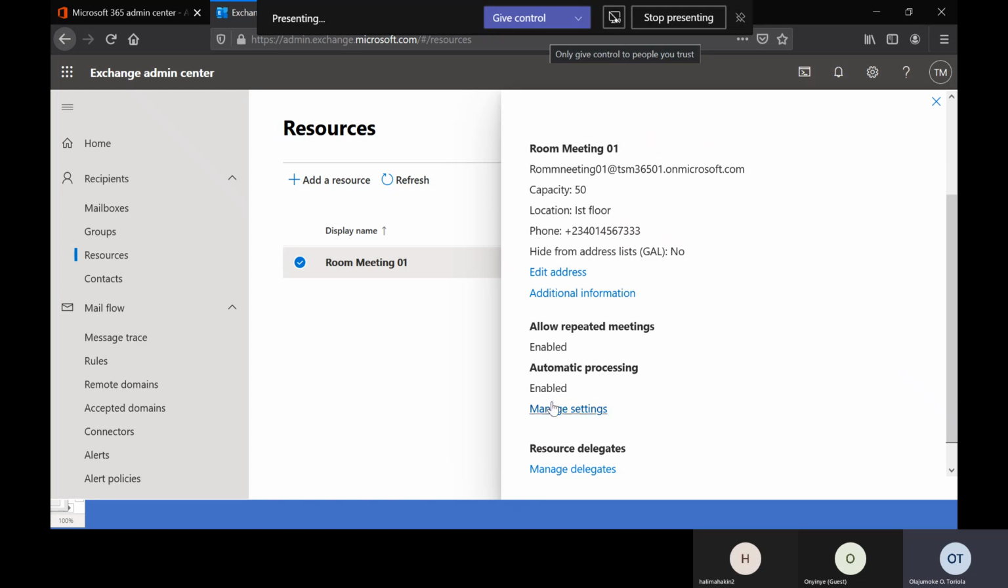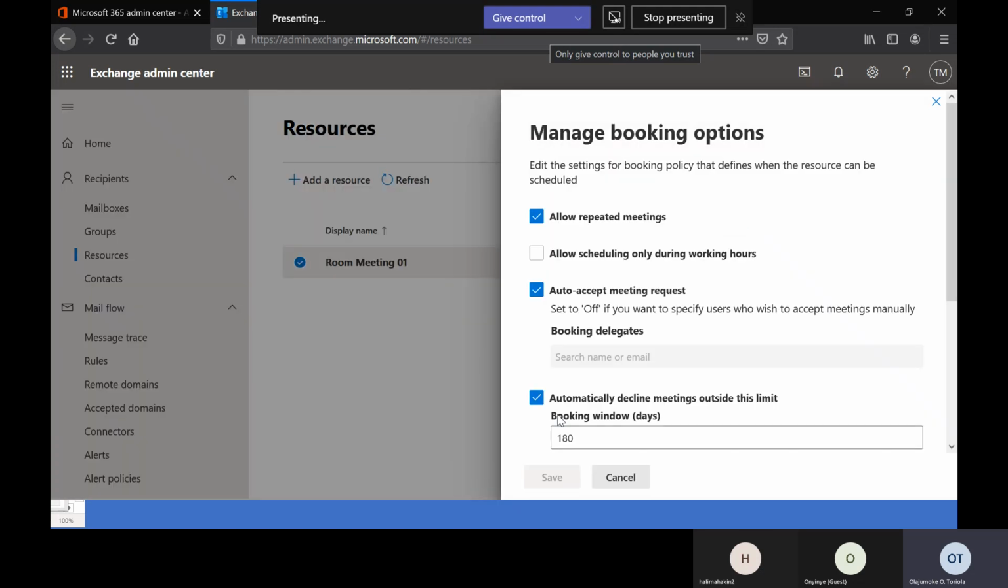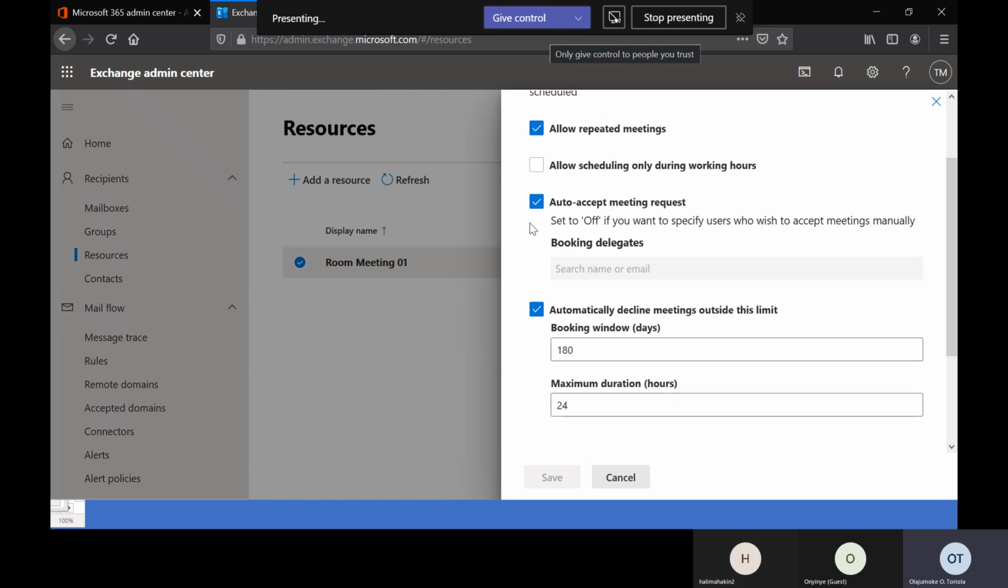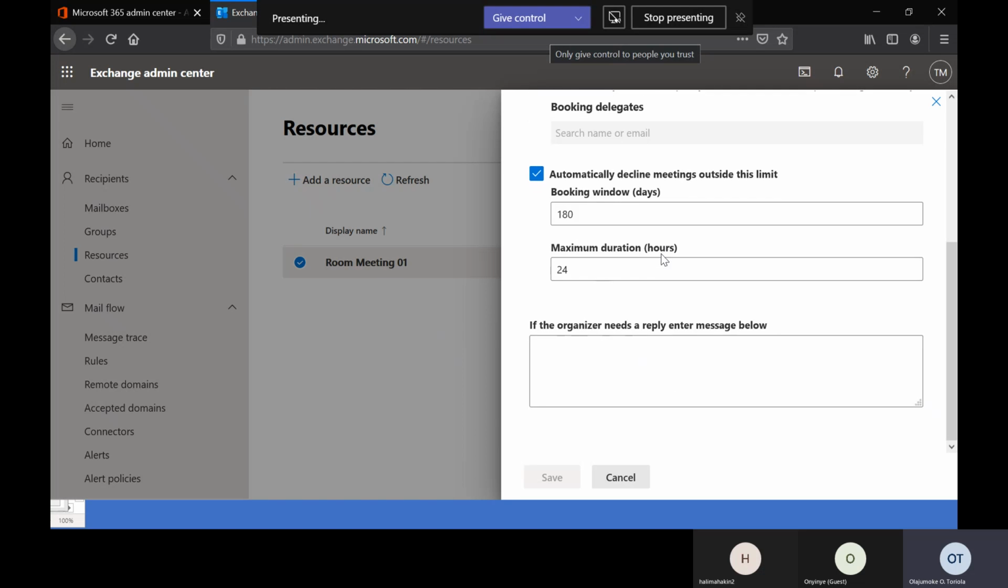Now the automatic processing means that it allows you to do repeated meetings with it. You can also make it decline meetings outside this limit, maybe the booking window of 180 days if you want to. Then you can allow it to also accept meeting requests. Then if the organizer, that is the person, needs a reply, you can enter a message below.